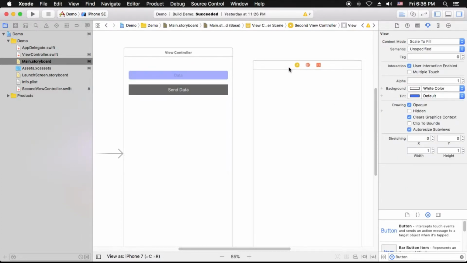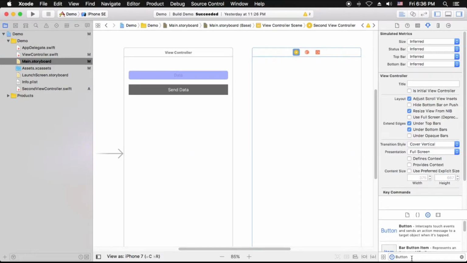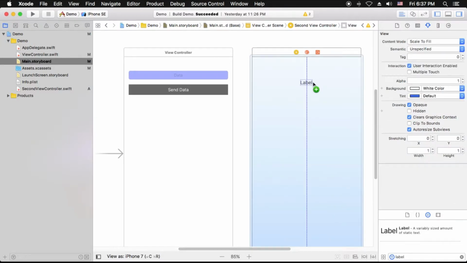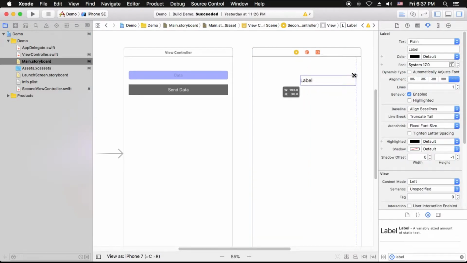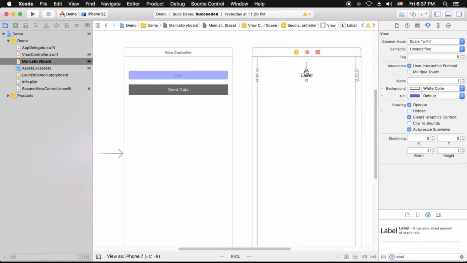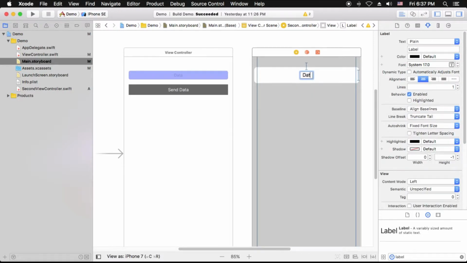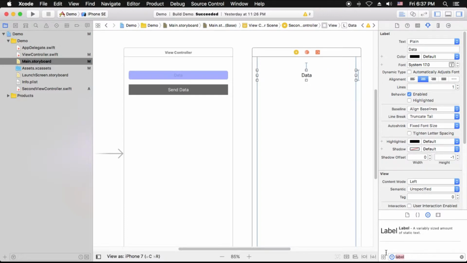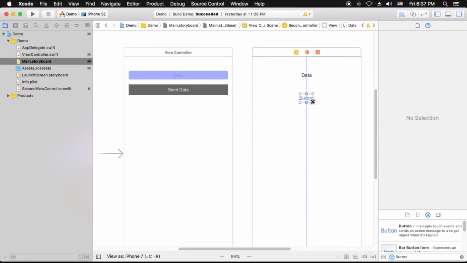Okay, let's go to our second view controller and add a new label to receive our data from the first view controller. I put it in here. Okay, alright, save. And then I want to align it and add auto layout to it, and then I can say data. And I need one more thing, a button to dismiss our second view controller and go back.